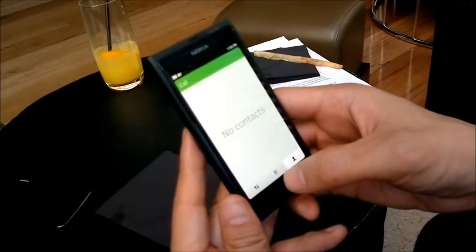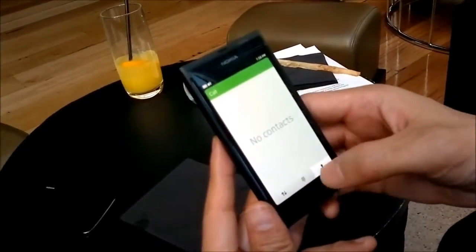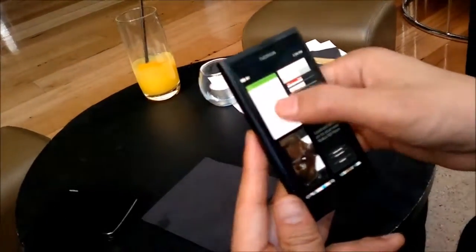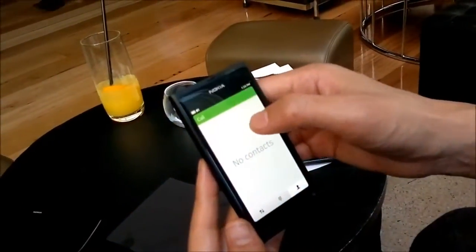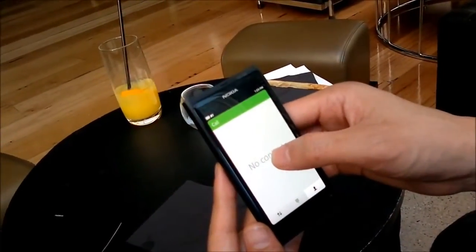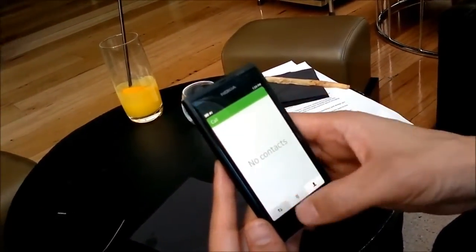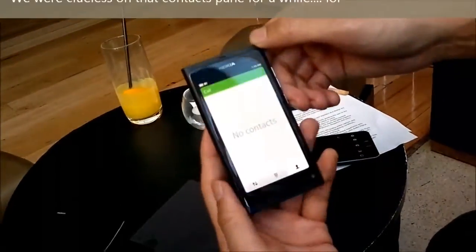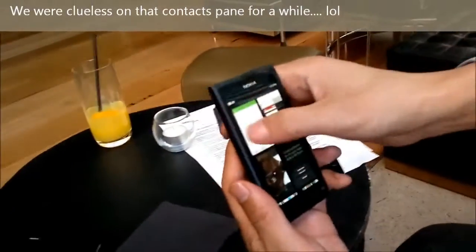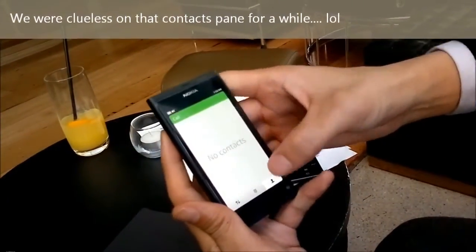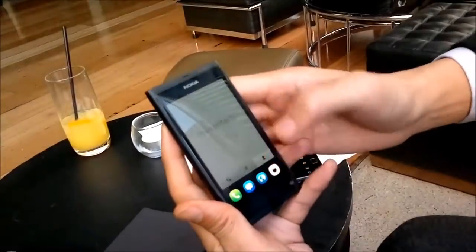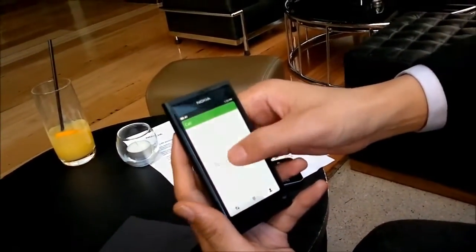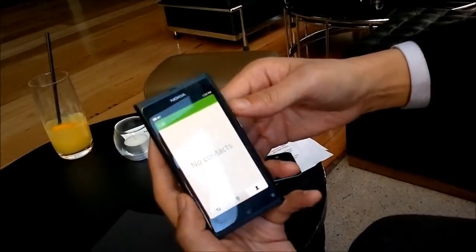We'll add a contact. How do we add a contact? Yes, it's all hold. No? How do you add a contact? How do we add a contact? This will be interesting. Very interesting.